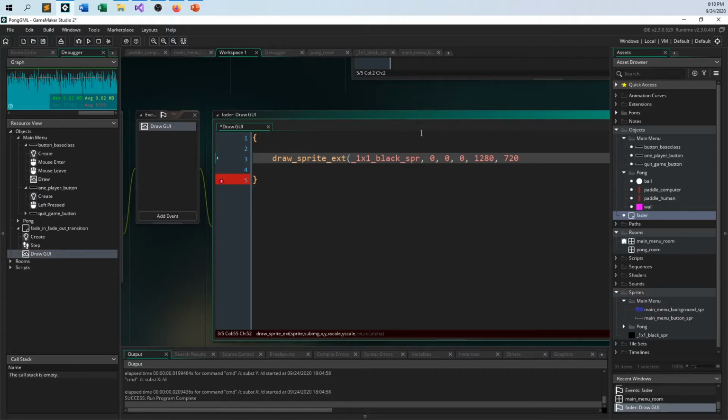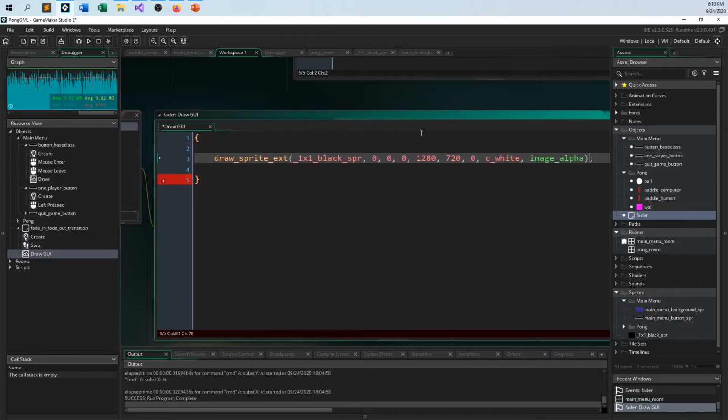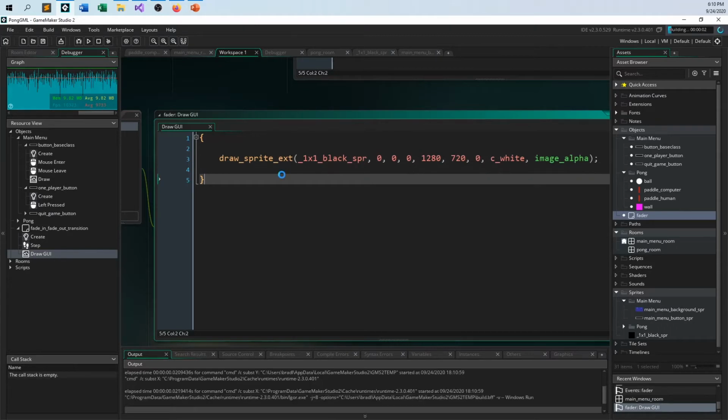Whatever you need to do to make this work for you. Rotation, obviously 0. I'm not rotating it. Color, c_white. I know it's weird because I'm drawing a black pixel with a white tint, but that's what I want. And I'm going to say image_alpha is my transparency. c_white is my tint, and this is my transparency, image_alpha. So let's run this and see what we get.